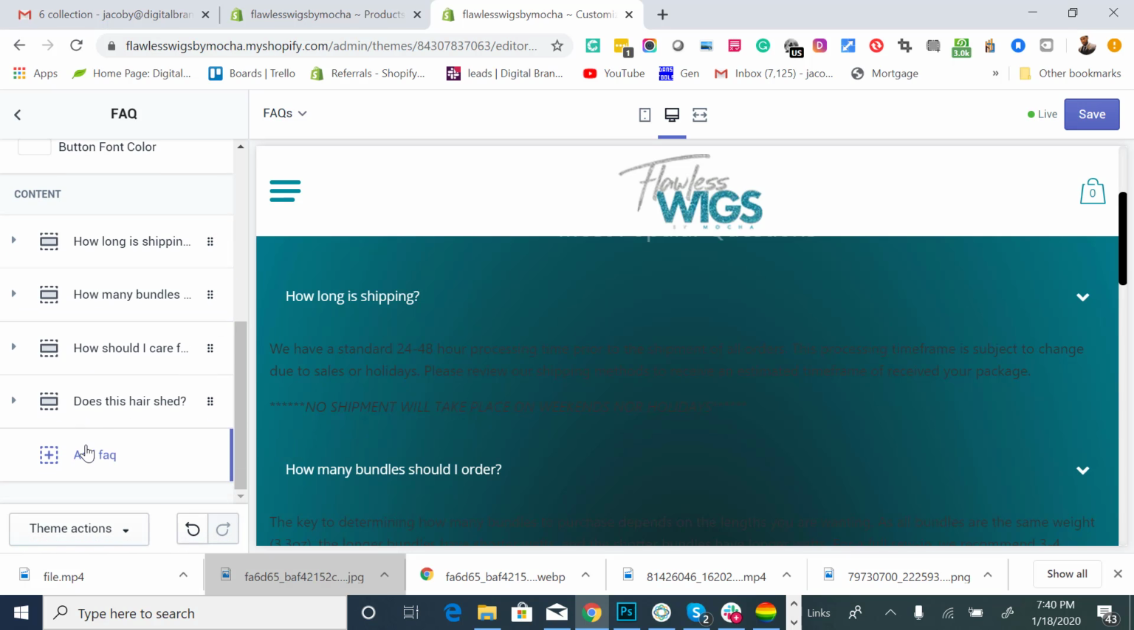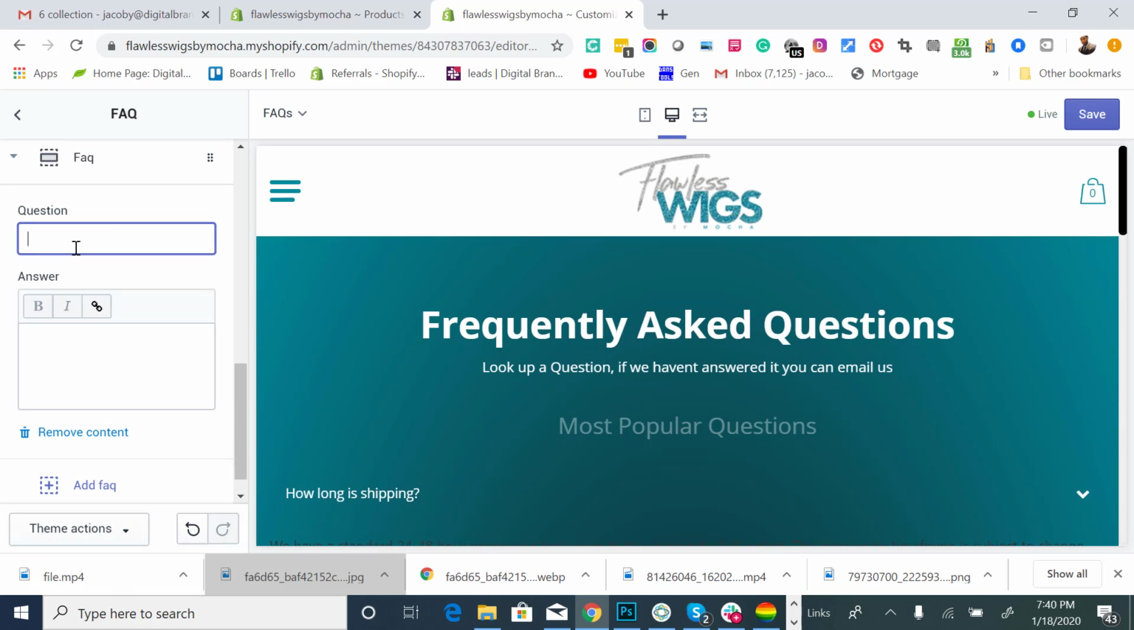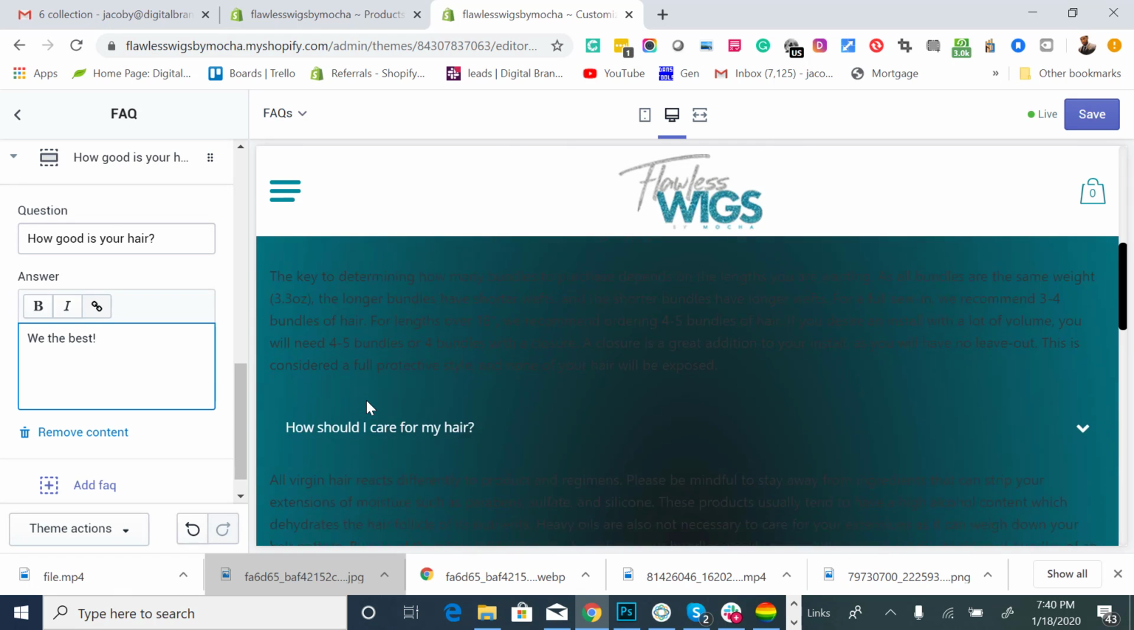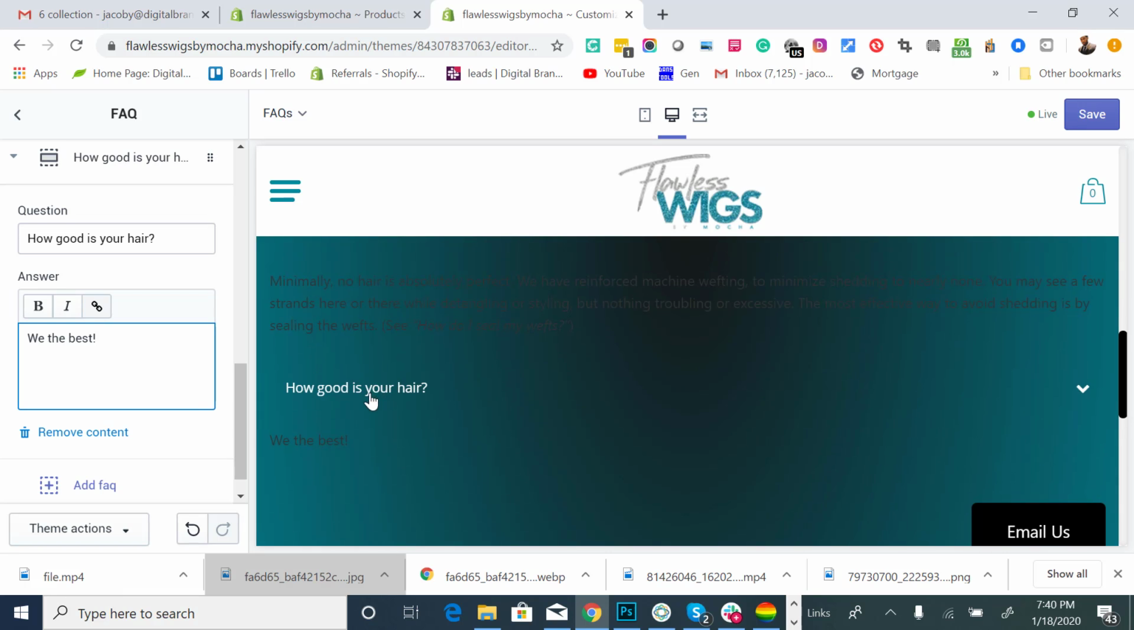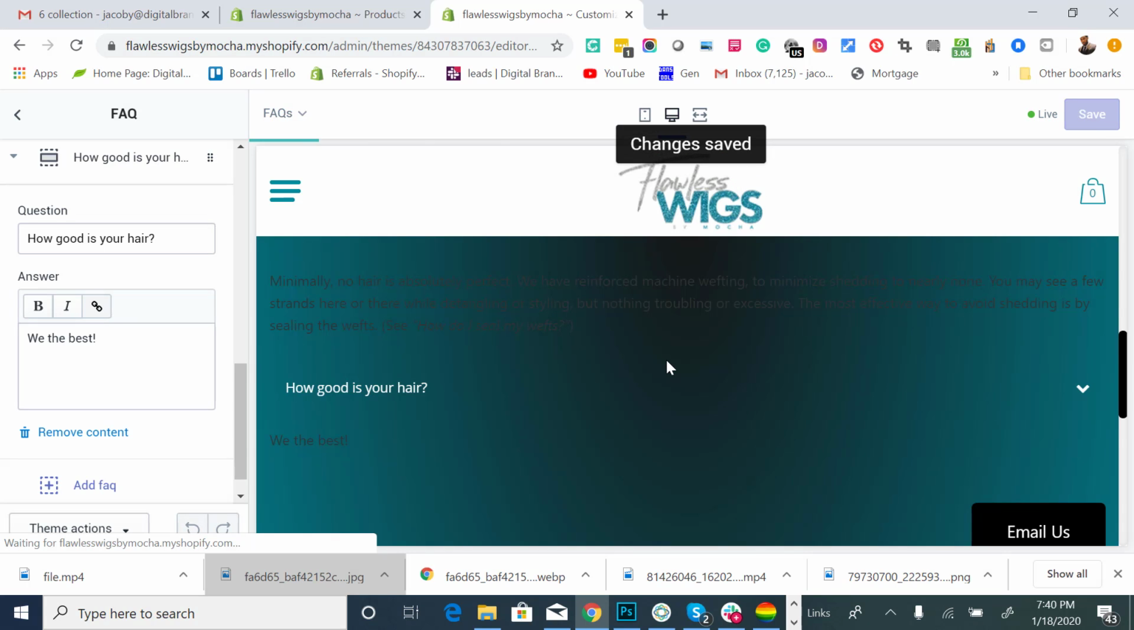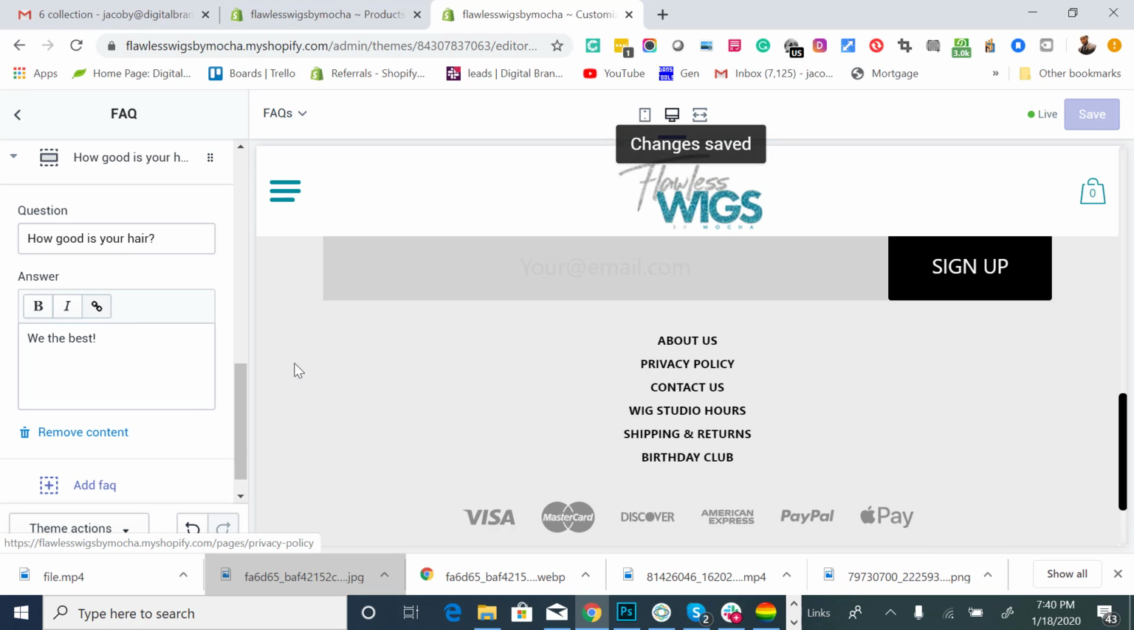All right, to add a FAQ, you click add FAQ. Question is how good is your hair? Boom. And then you would put what you want to put here as the answer. And then if you scroll down to the right, you basically just take your cursor, scroll over to the right, and it shows you the FAQ here. And then you just hit save. Make sure you save it. All right, and that's it. That's how you add a FAQ.